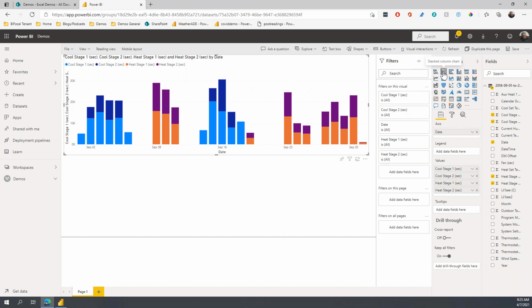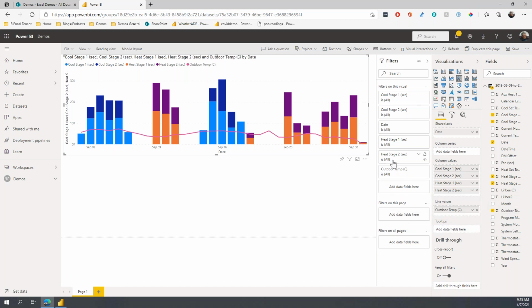I changed it to stacked column chart, but there's another chart called the line and stacked column chart. It's a combo chart. And now that I have that, I get an extra field down here for line values, an extra area in my well. So I'm going to take my outdoor temperature and add that over here. And now you can see my temperature has been plotted.